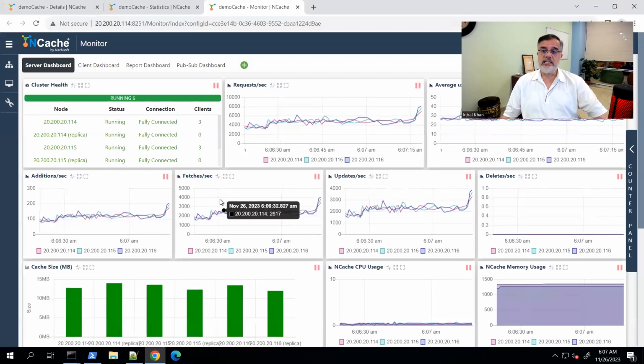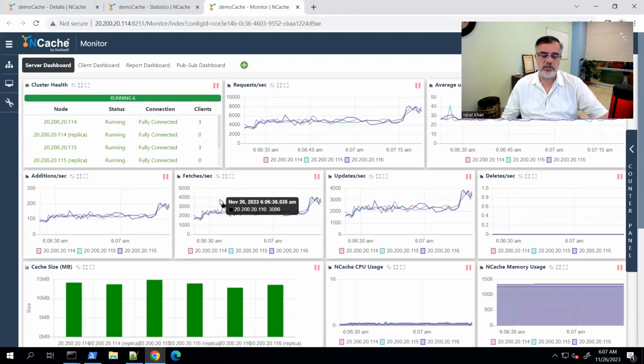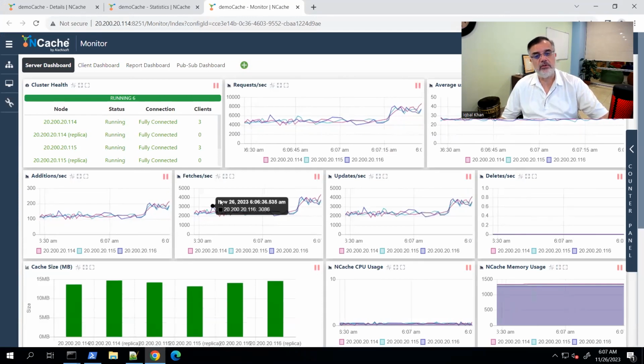So all of that demonstrates that everything is dynamic in NCache. You can add servers at runtime. You can add NCache clients at runtime. Of course, you can do the same.